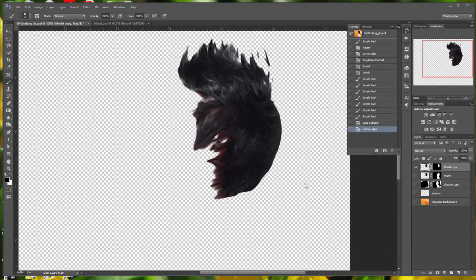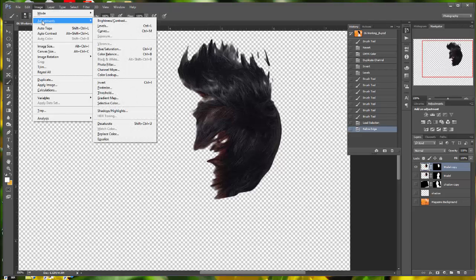After you click OK, after you do the refine edge, you should end up with another layer that is model copy. Model copy is now going to contain the hair that we're going to work with. Make sure you have that layer selected. That's what we're going to make an adjustment to. Go to Image, Adjustments, and you want to select Hue and Saturation.